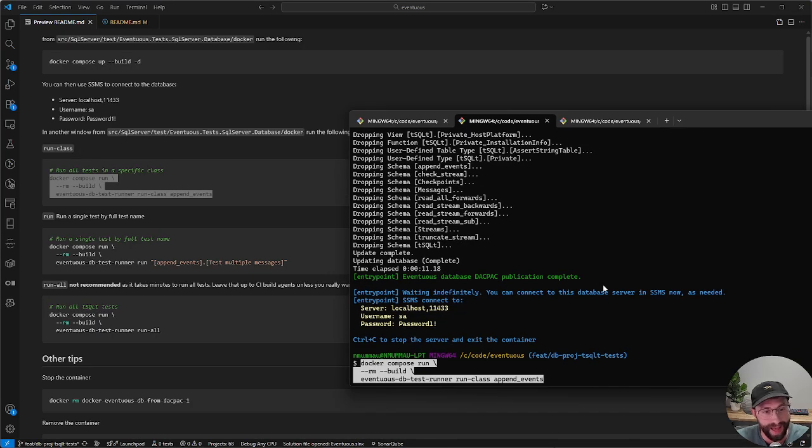a class of tests. So this is going to be docker compose run build eventuous DB test runner. That's the name that we've set in our compose file, or in our Docker file. And we're going to run a class. Remember, that's going to run the whole set of tests within this class. So let's go.